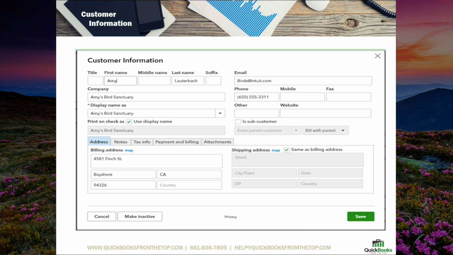When you add a new customer, you fill out the customer information with the name, address. You can also add tax information or attachments. You want to make sure to put the email in if you are using the email invoice option, and you can receive payments as well off that invoice. If you use a customer only once, you may make it inactive by selecting to the left.